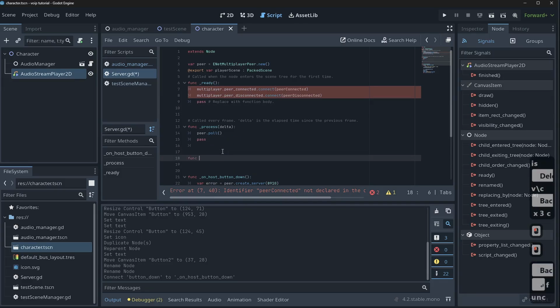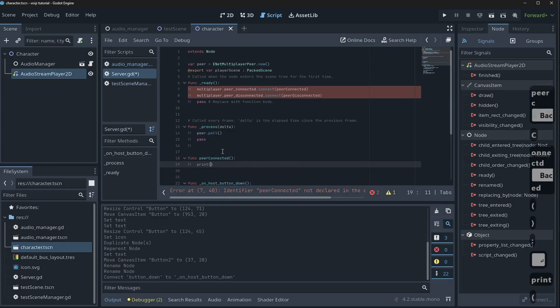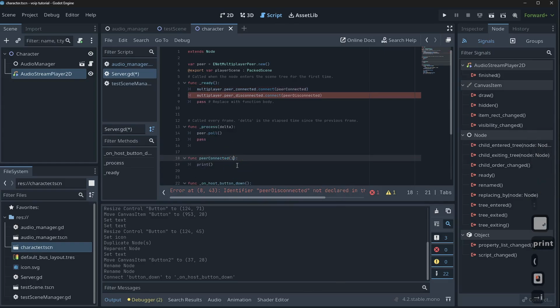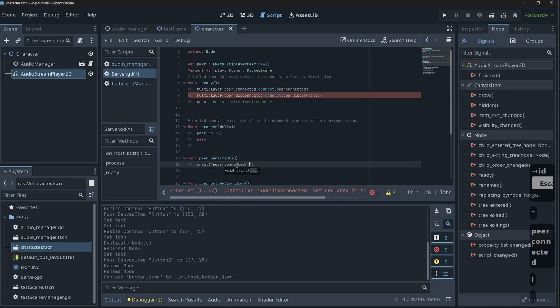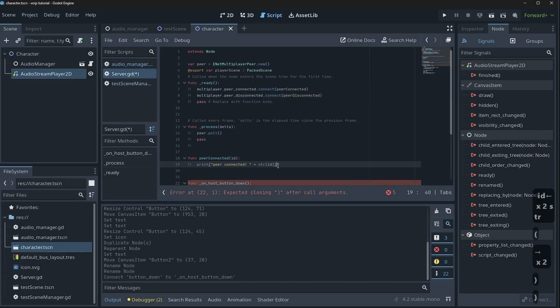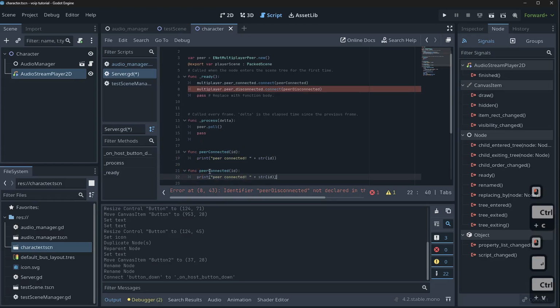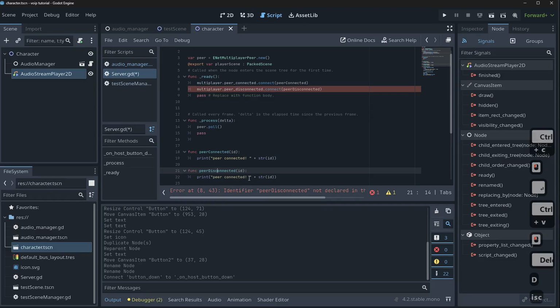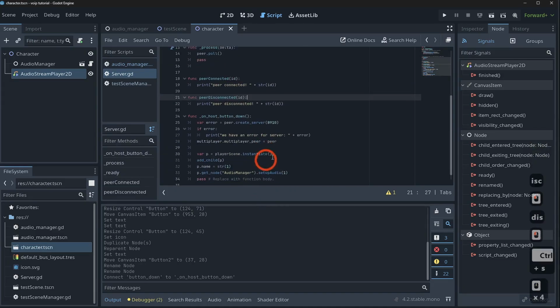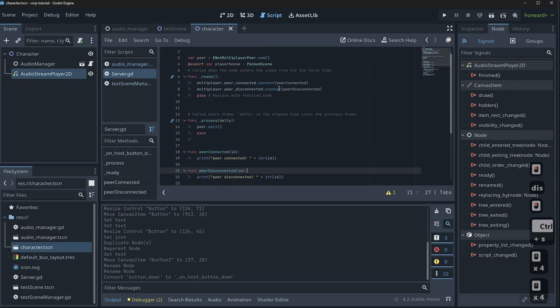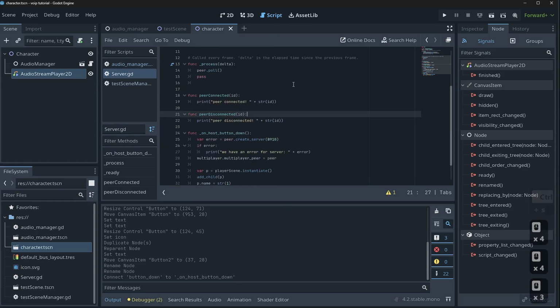And then we'll add in a function for that. So _peer_connected. And we'll need to pass in an ID like that. So print("peer connected " + ID). And I'll need to str() that so we can convert that to a string real quick. And then we need to do the same thing for disconnected. So we'll copy this guy, paste, and put peer disconnected. And there we go. And that's basically pretty much our entire server setup.